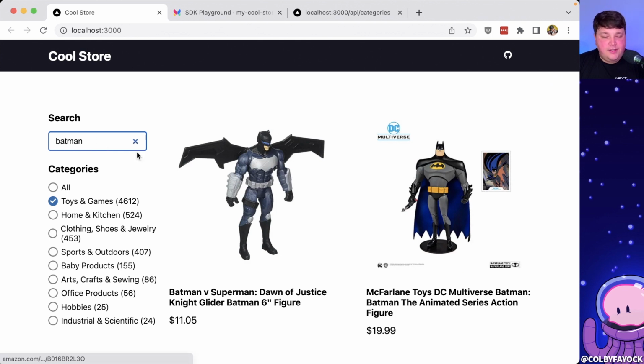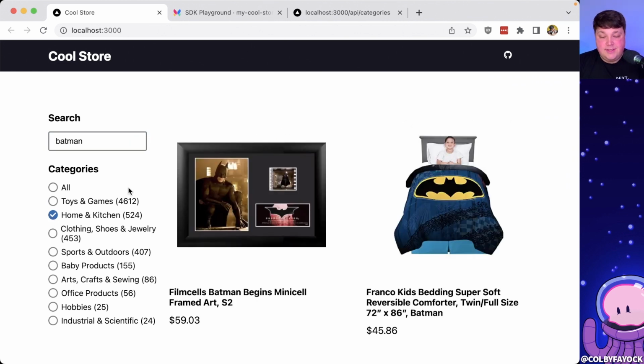Now, maybe I'm not just looking for a Batman toy, maybe I'm looking for something for my home with Batman in it. So I'm going to select home and kitchen instead, where we can see once that loads, I can get some nice things for my home. Like maybe I want some super soft bedding, but either way, what's happening now is we saw that it dynamically switched which category we're filtering on because we're now passing that into that endpoint and ultimately that search request to Xata.